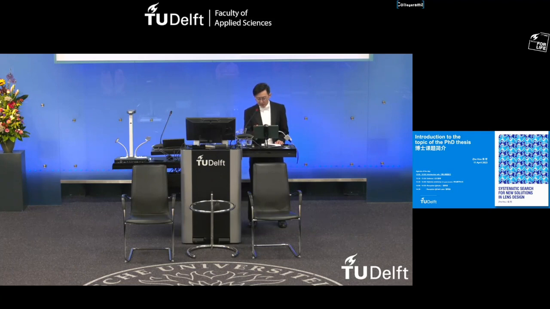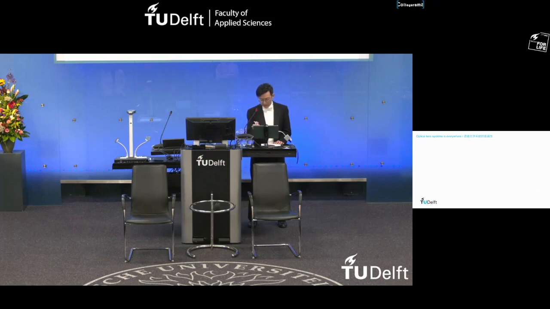About my PhD thesis, the title is Systematic Search for New Solutions in Lens Design. And the first thing I want to explain to you is what lens design actually is. As you can see on top of this picture, I put two examples of lenses. One is a magnifier, and the other is a camera lens, which is quite common nowadays.